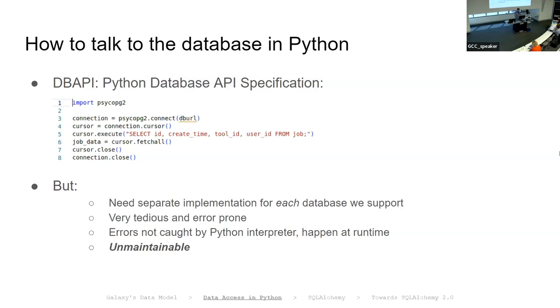It's very simple. However, it all breaks down because you need a separate implementation for every database we support. We support two databases, and that's quite enough because the implementations will be significantly different. It's obviously very tedious and error prone, and errors, and you will make errors in this case, will not be caught by the Python interpreter or any static type checking tools. They will happen at runtime. Furthermore, they will happen only in cases when that particular query is triggered by whatever the user is doing on the client. And of course, it's completely and unquestionably unmaintainable.